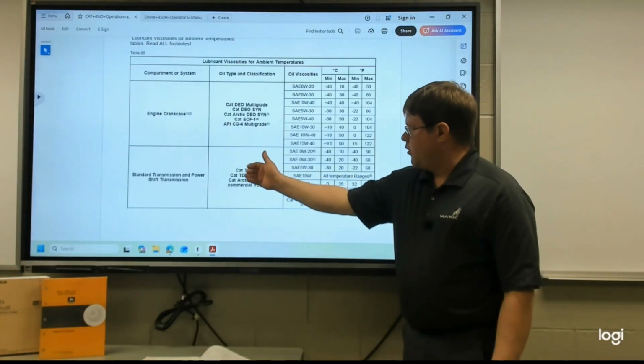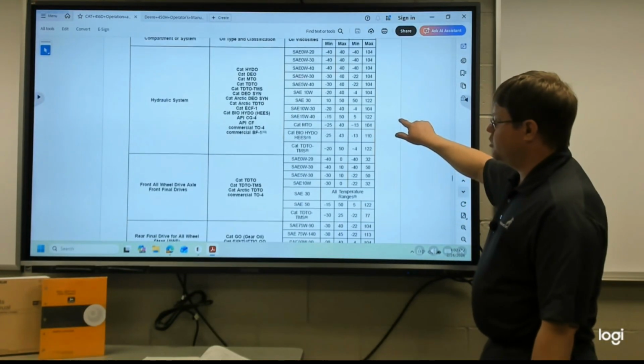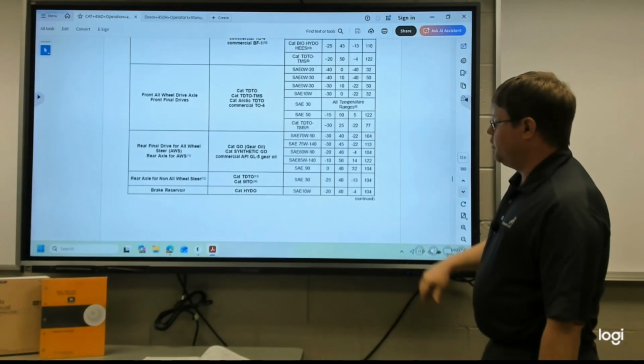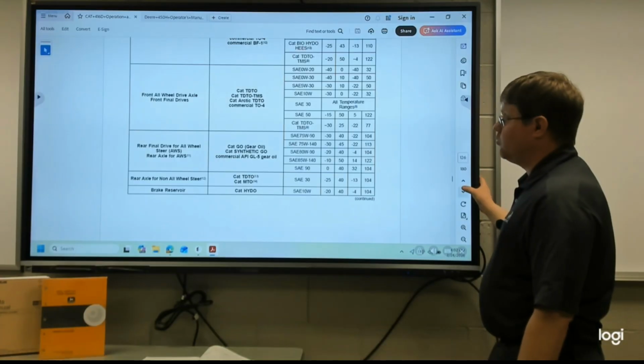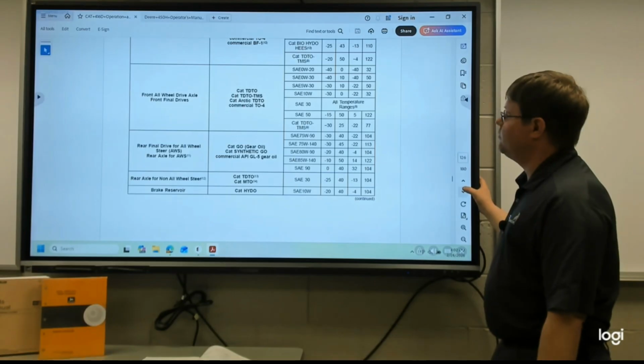We have the same for our transmission and our hydraulic system. The charts work the same for our axles. All of our lubricants are going to be included on this chart, and it can tell us the right type of oil. Notice it is not telling us the amount, however.